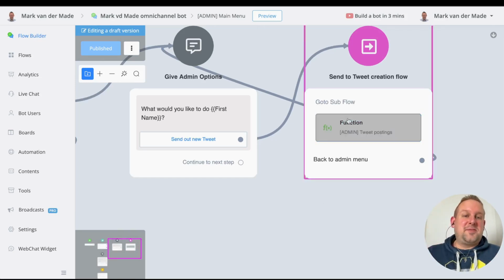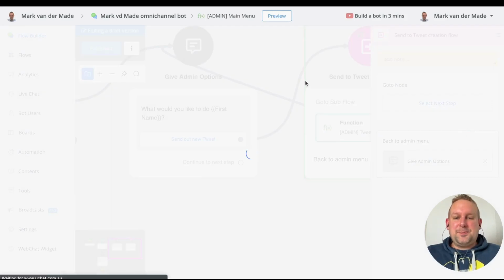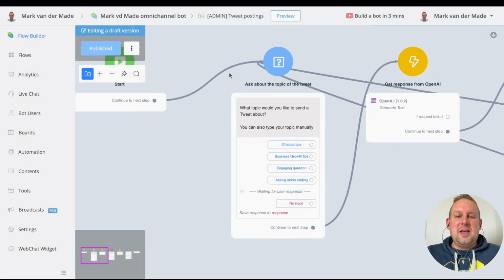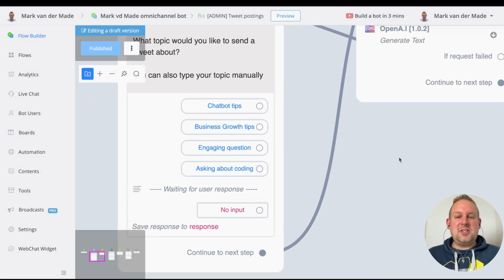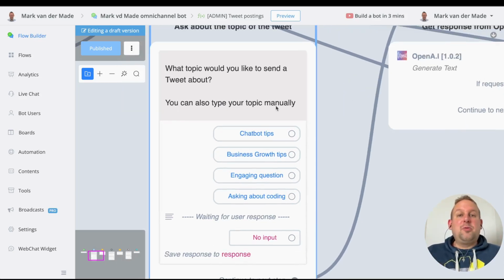So when going towards this flow, basically what happens is the following. First, I get to choose the topic of the tweets, and I base these tweets a little bit on the topics that I care most about, right? So chatbot tips, business growth tips, engaging questions, and asking about coding. Those are the main four topics that I usually tweet on. And I also have the option to manually type something else if I want to. So for example, if I want to have a motivational quote, I can do so really, really easily.